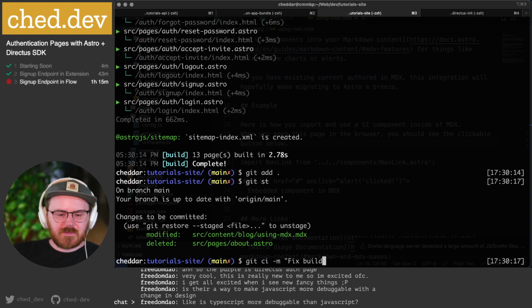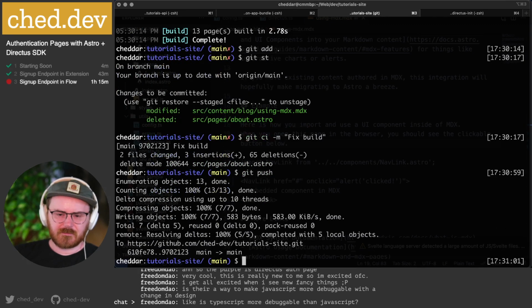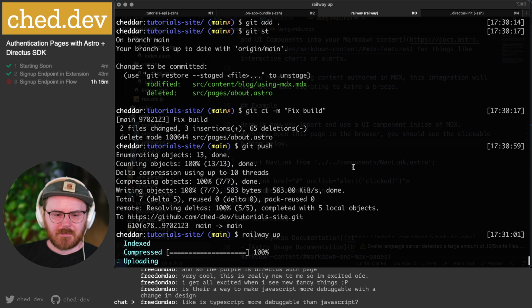Is TypeScript more debuggable than JavaScript? Is there a way to make JavaScript more debuggable with a change of design? So yeah, TypeScript will help prevent you from causing a lot of errors. For debugging, you probably want to learn how to use the Chrome dev tools or the dev tools of whichever browser you're using to view things. If you're working in Node, it's a little different. Are you trying to use JavaScript for the front end or the back end? Anything specific, or are you just learning it in general?